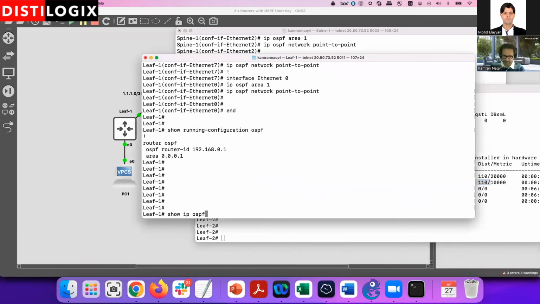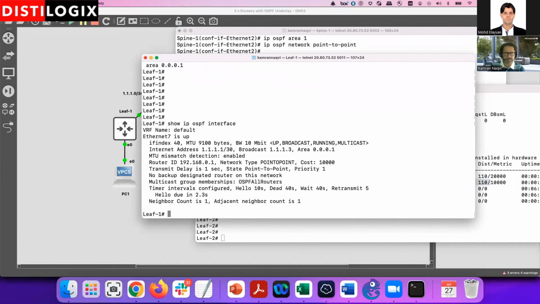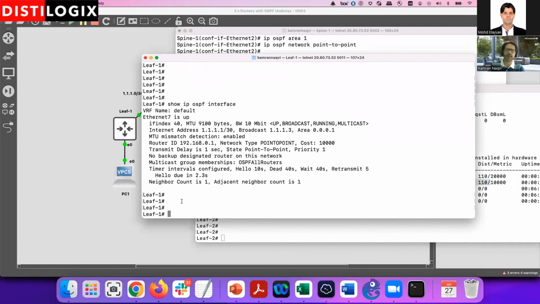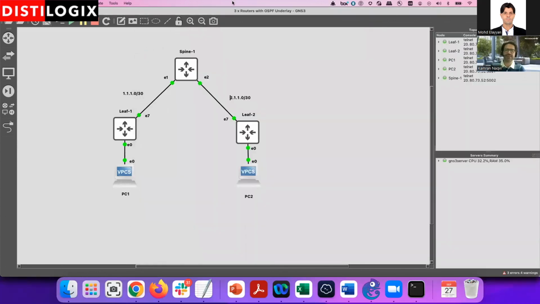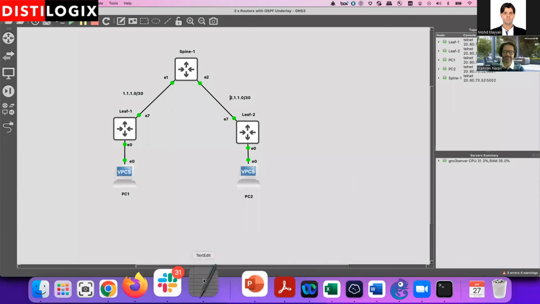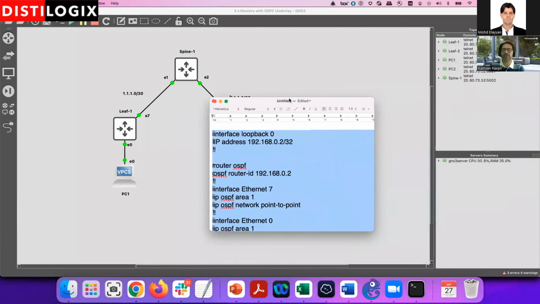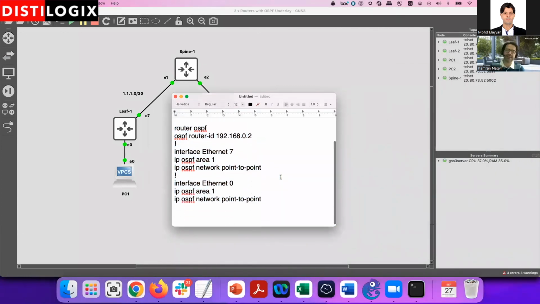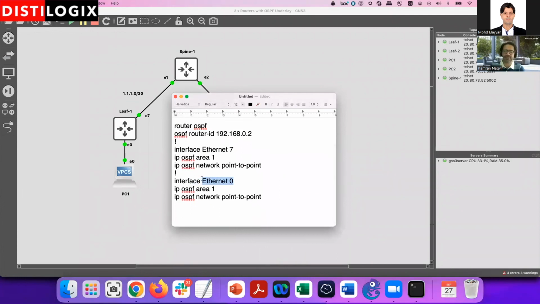Show IP OSPF interface. Ah, my bad. You're not supposed to run OSPF on a layer 2 interface. Has anybody pointed it out already? It's an access port. Okay, I'm going to blame somebody else. Sainath, you should have told me. So guys, I made a mistake here, right? Obviously, you configure OSPF on a routing interface, right? So not Ethernet 0. It should be VLAN 10 and VLAN 11.